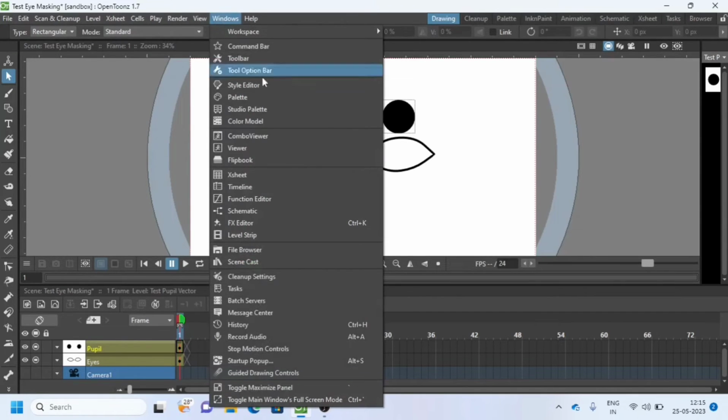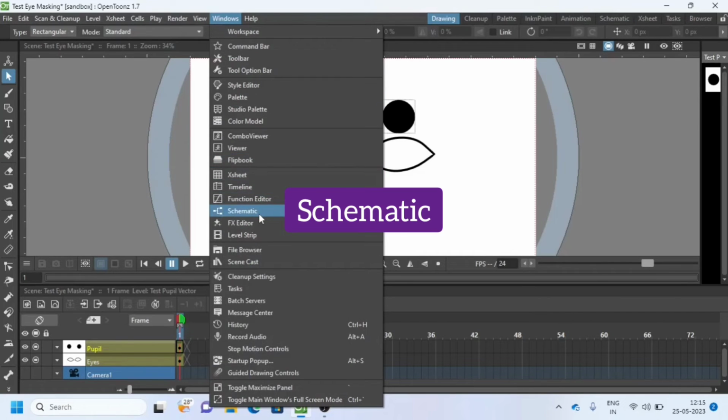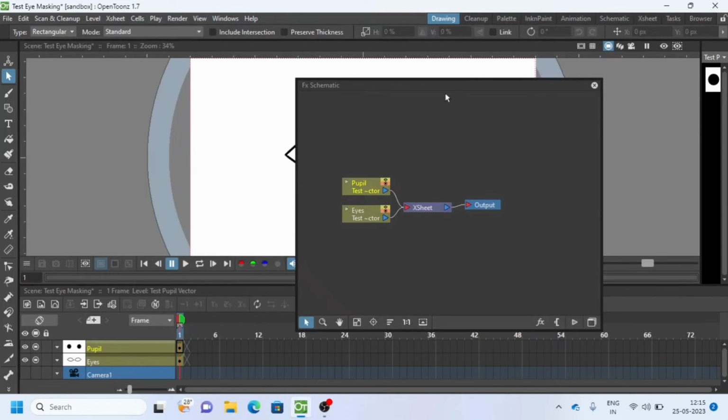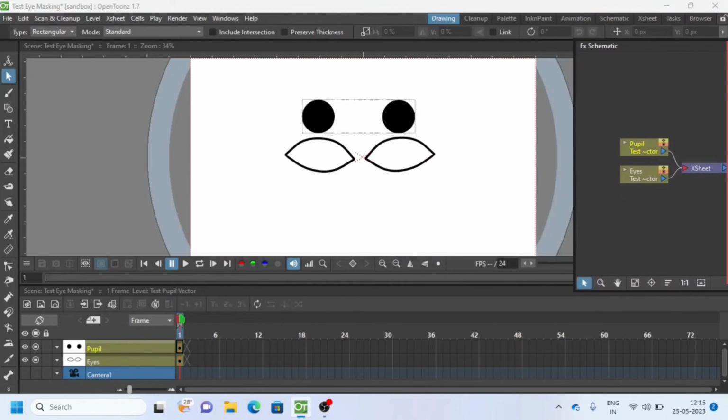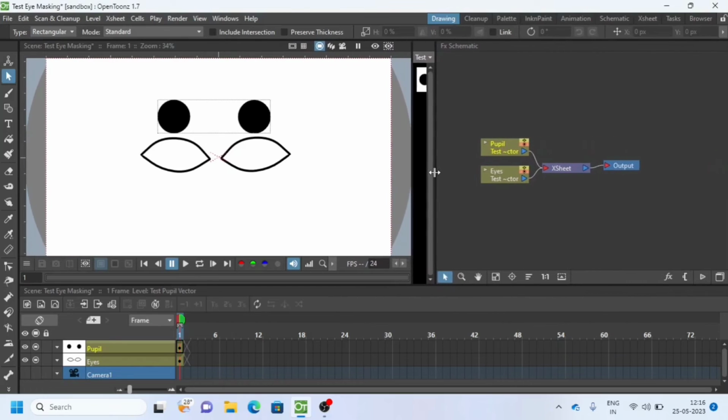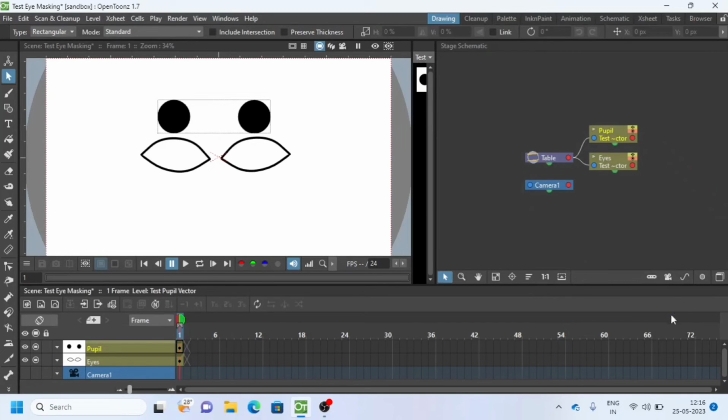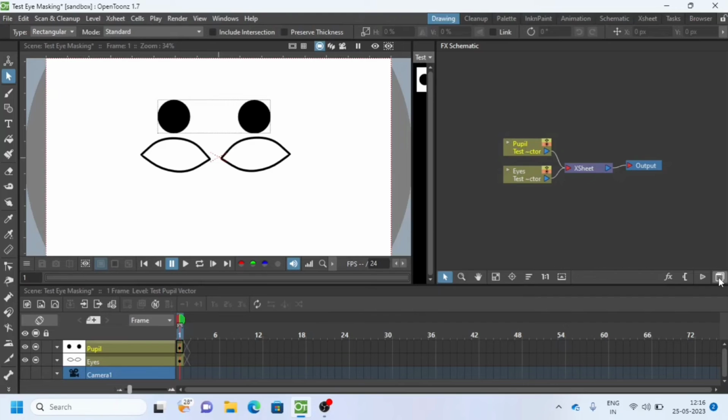Once everything is done, go to Windows, select Schematic. This is the window or panel how it will look like. Go to corner of this panel and click on this icon. If you are adding any effects, use FX Schematic. Check above title. We will adjust these boxes to work on.